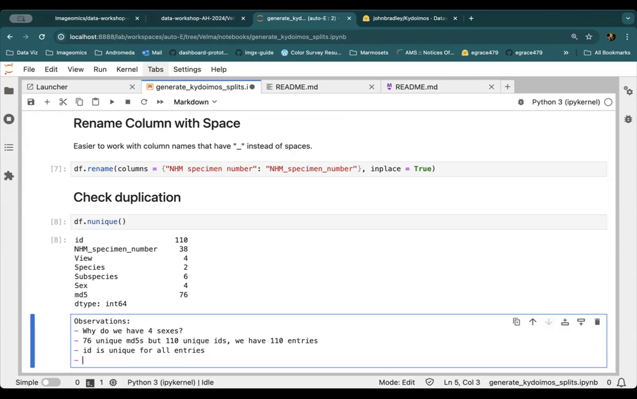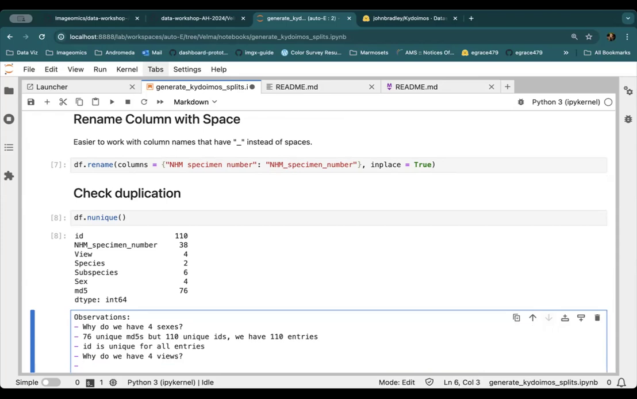Any other observations? We have 4 views also. We don't know if those are actually all distinct. Any other observations? Matt?